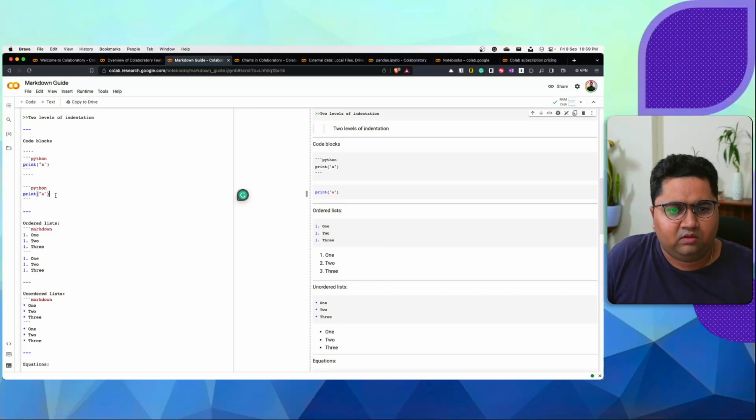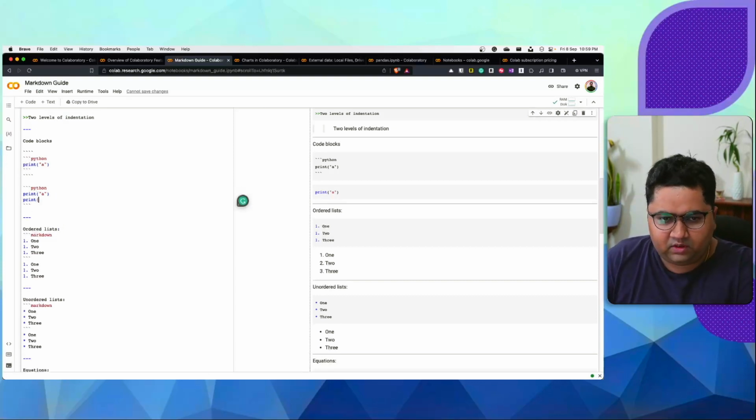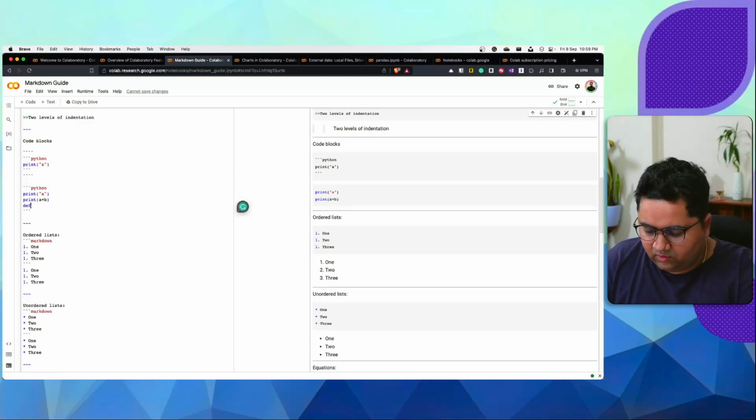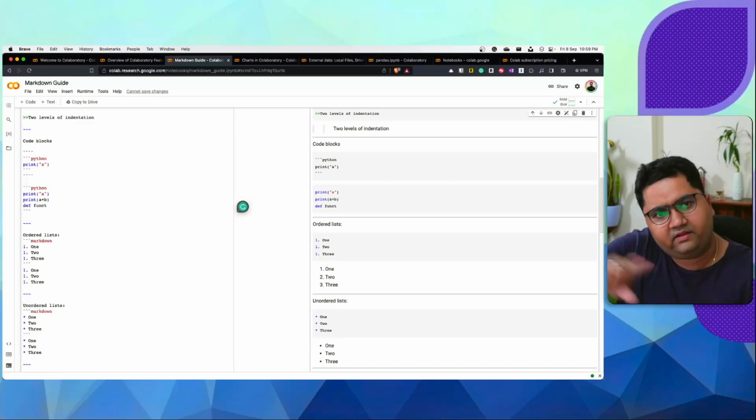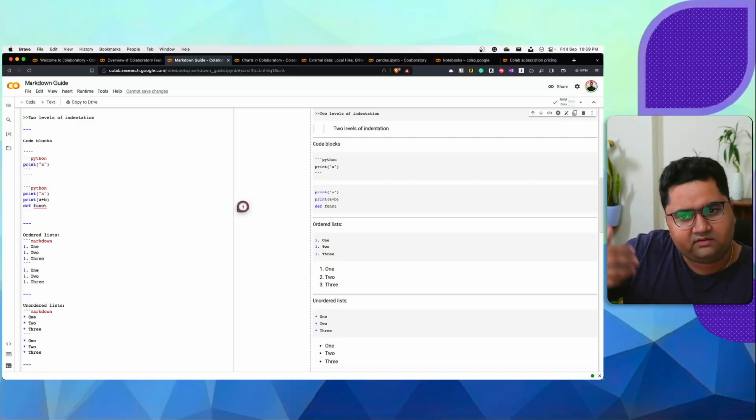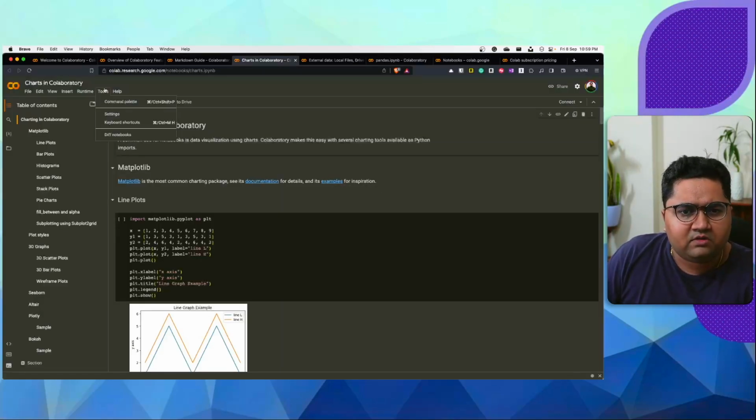So you can probably put A, you can do another print A plus B, you can define a def, font, etc., and on the right hand side you can see that it's coming as code. So this is good for code highlighting if you want to paste a code snippet, etc. Move on to doing charting.